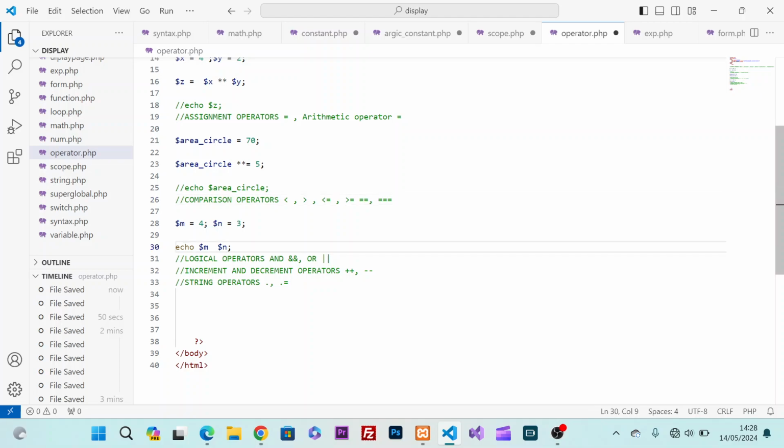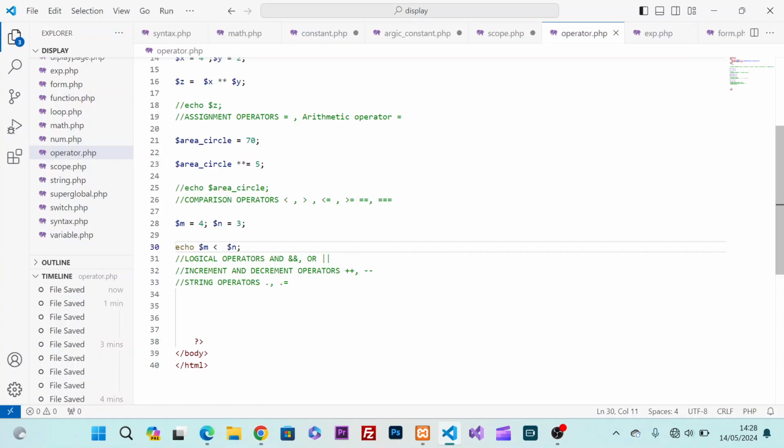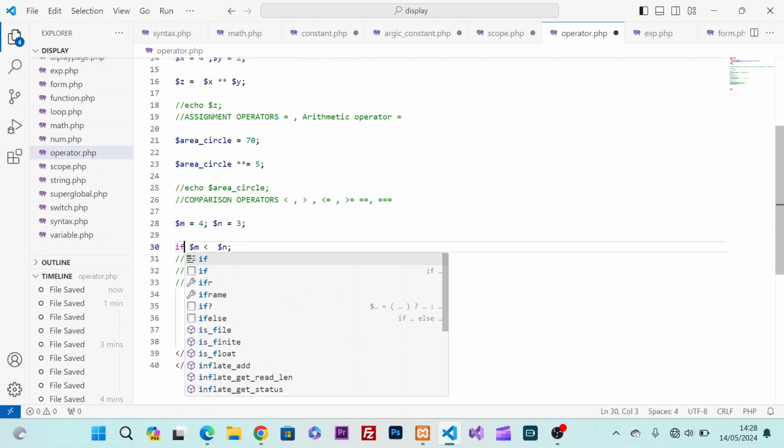Now, let's echo, and it is used to make a very big decision. Now we say, is this one less than this one? It's not going to return anything because this is false. 4 is not less than 3. When 4 was greater than 4, it echoed. So we see it's not returning anything, it returns false. So it says that 4 is not less than 3.